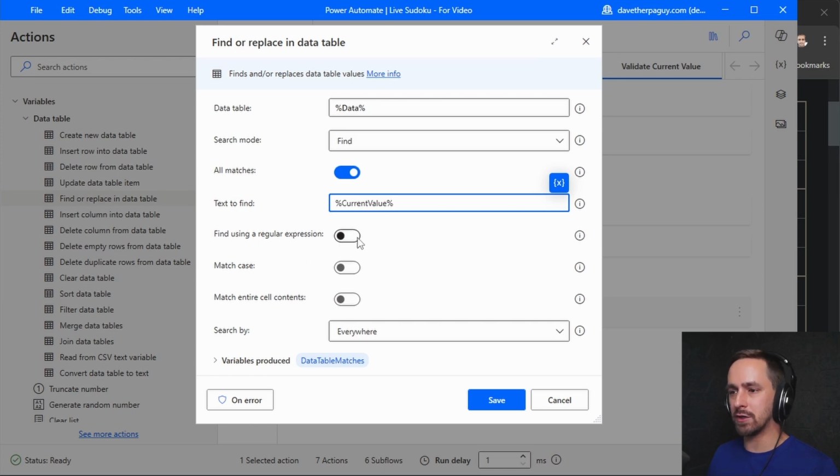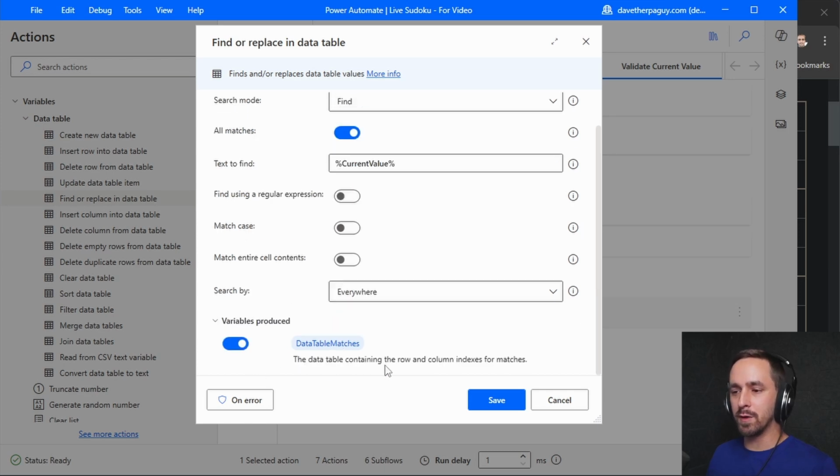Regular expression, not going to use that. Don't need to match the case, and matching the entire cell contents is unnecessary in this situation, so not going to turn that on. Maybe I wonder if it would run faster if I did that. But anyway, search by everywhere. We don't need to search on column. The variable produced, we're going to call this just matches, just so it's a shorter name.